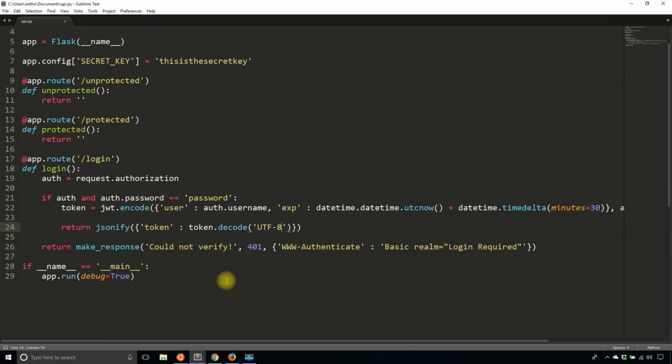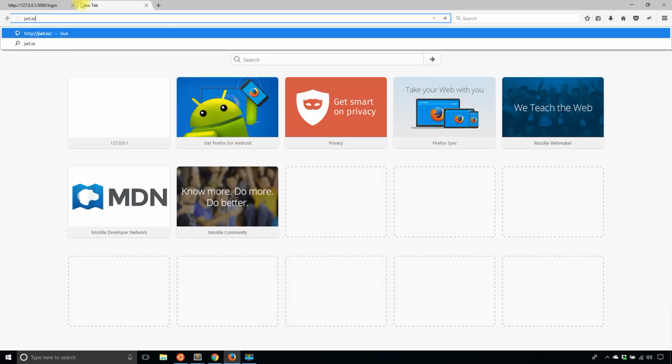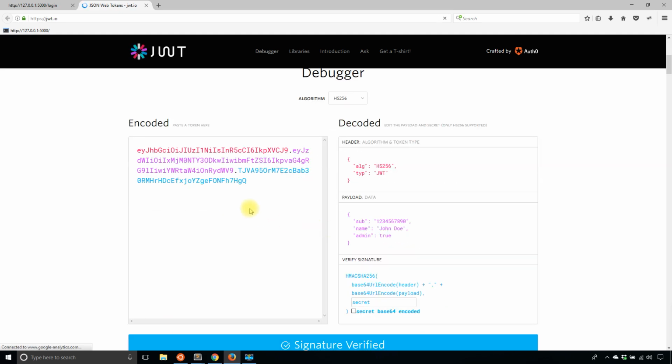So now that I have all that, I can test my login route again. So I'll go back to login. And since the information is still there from my browser, I can see the token. So here's the token. And what I'll do is I'll actually take this token and go to jwt.io and put it in their little debugger.